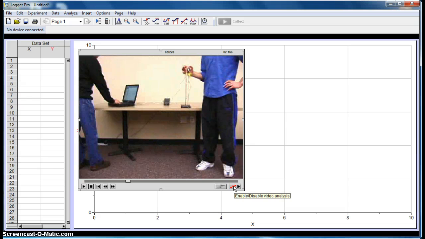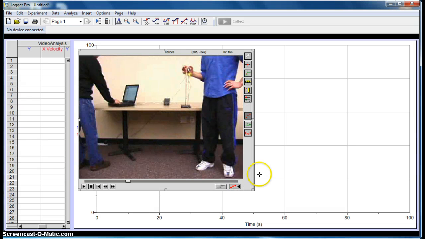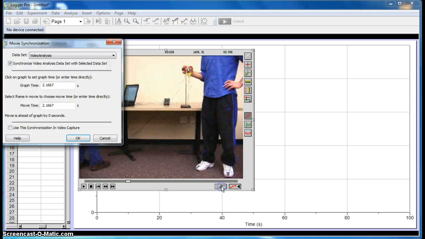Essentially, this is telling the computer, hey, I want to analyze this. Once you click on that, the graph should automatically populate with position and velocity information. The data should as well. So that's great. The next thing I recommend doing is sync the movie to the graph.